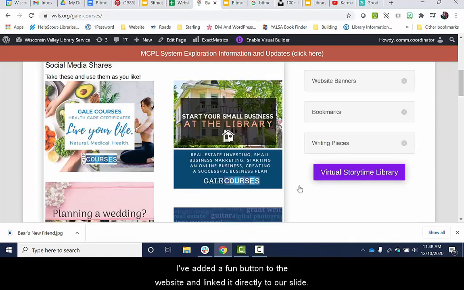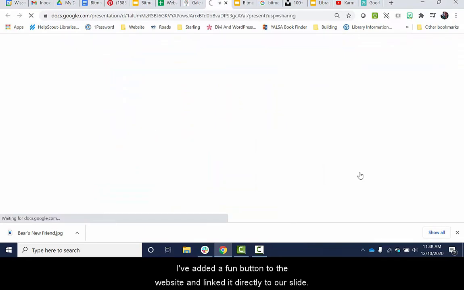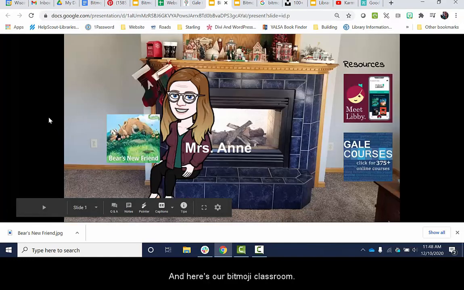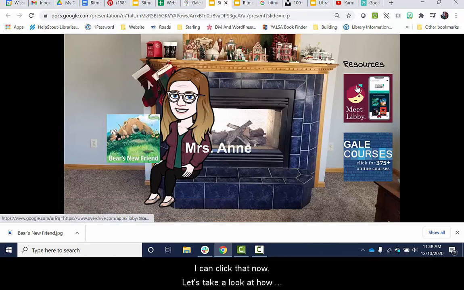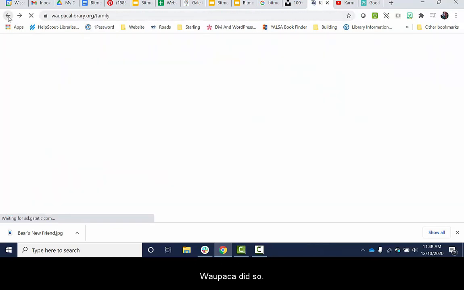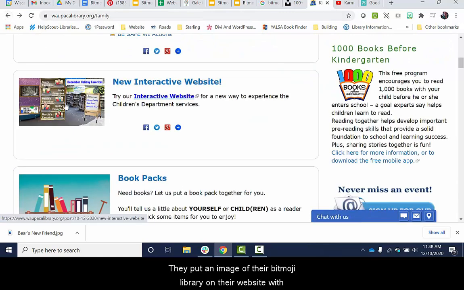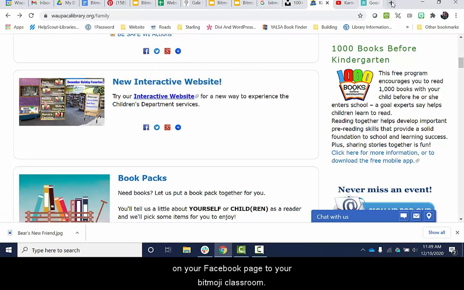I've added a fun button to the website and linked it directly to our slide. And here's our Bitmoji classroom. If I hover over a resource that's linked, I can click that now. Let's take a look at how Wapaka did so. They put an image of their Bitmoji library on their website with a link. You can also share the link on your Facebook page to your Bitmoji classroom.